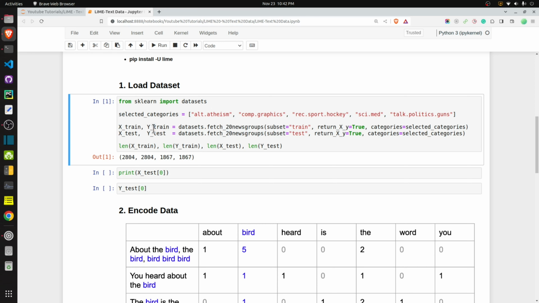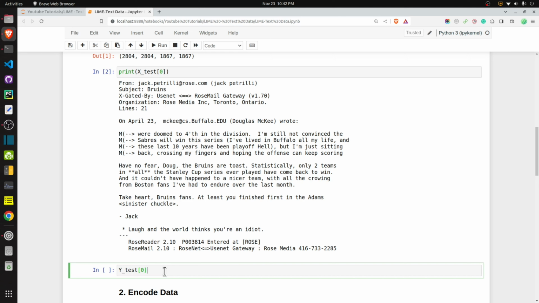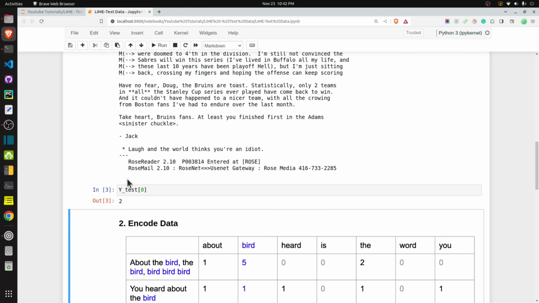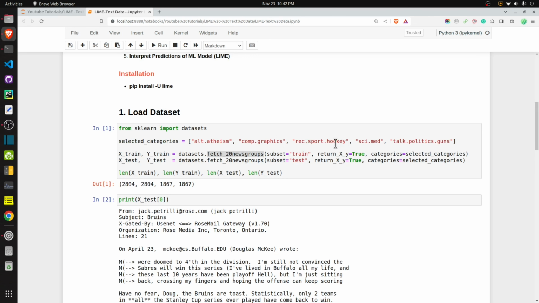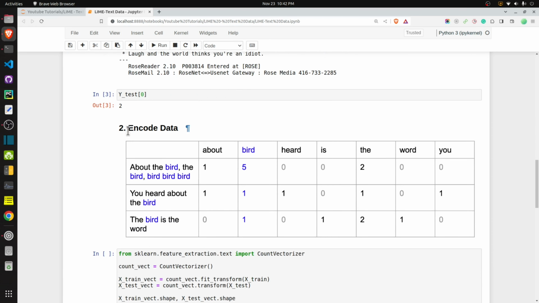Then I have loaded this dataset. Train and test splits are already present, and for categories, I have used the selected 5 categories. We can load this dataset using the datasets.fetch_20newsgroups function, which is available from sklearn datasets. Let me show you one sample text. This is how the sample text looks. As you can see, this is the first example from our test dataset, and its label is 2, which is sport hockey. The labels are from 0 to 4, because we have 5 categories. Alright, let's move on.